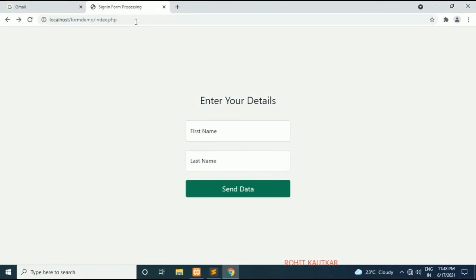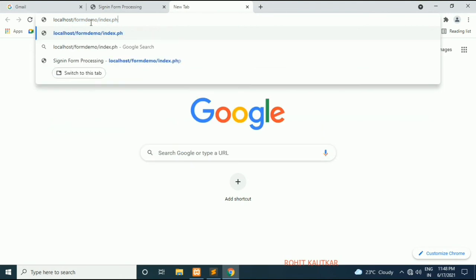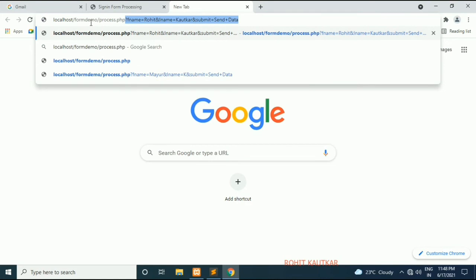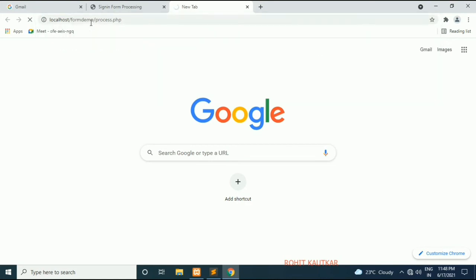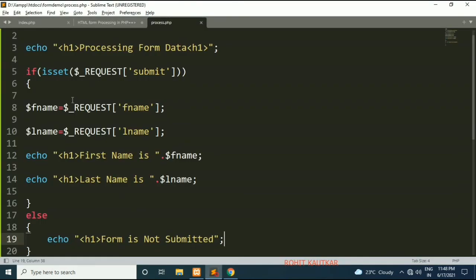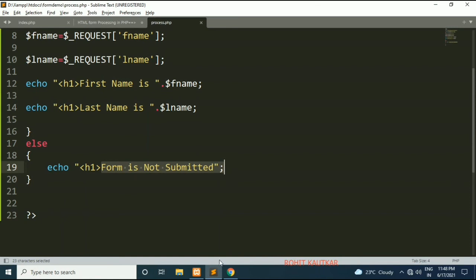But now I will reload this file and directly jump to localhost, form demo, process.php. Okay, now you can see here friends, we are getting the output form is not submitted because the isset function has returned a false value to if. That's why the if block is not getting executed and the else part is getting executed, where we are printing form is not submitted.